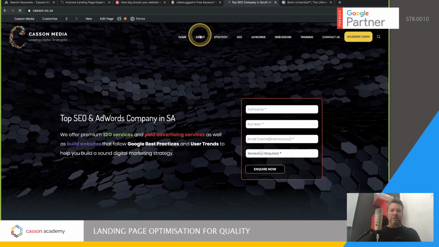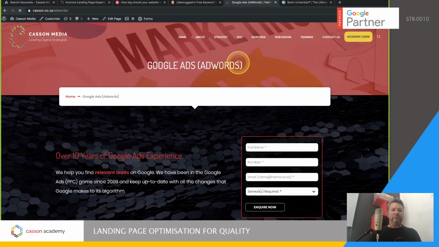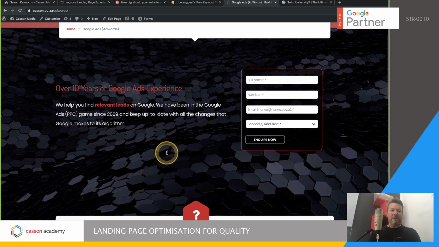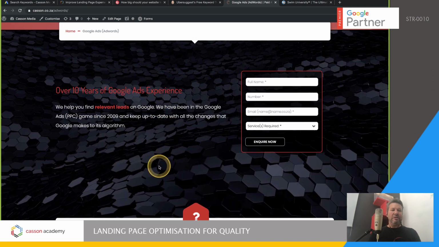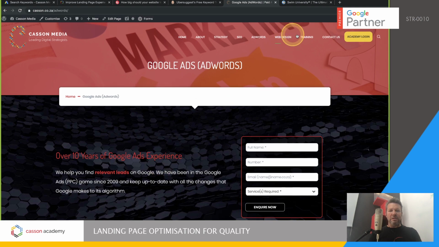Is it easy to get around through your menu to the different parts of your site? So if they came in for one service, if there's related services, get them through to those related services. Is it easy to see on the page exactly all the services that you offer?